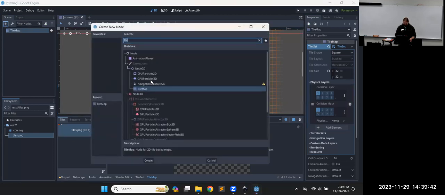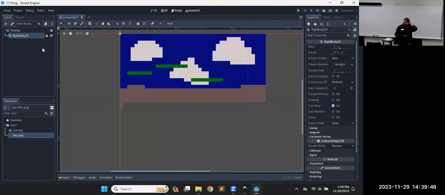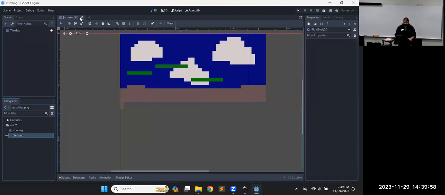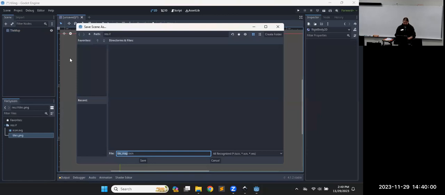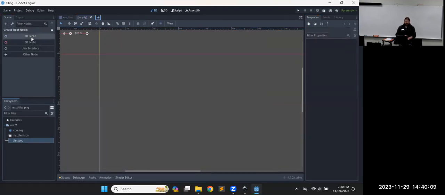Let's add a new one. I'm going to search for rigid body. So rigid body 2D is something that has physics. Oh, actually, I shouldn't do that. I don't want to put the rigid body there. Let me save this as my tiles, some sort of name. And then create a new one. So this can be a level.